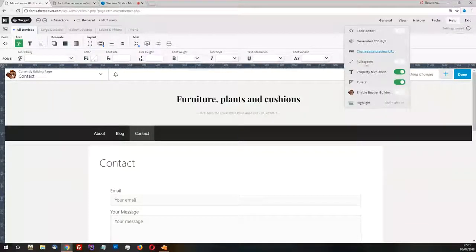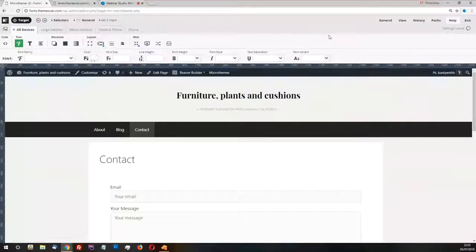Let's read that again. I have a lifetime license for MicroThemer. However, when using Elementor page builder, the toolbar doesn't display on the page. Does MicroThemer have tutorials on the toolbar functionality? And I'm guessing if you can't answer that immediately, we'll ask Michael to contact you at your email address. Yeah, I'd be happy to. You can contact us via the contact form on themeover.com. But yeah, I'm happy to look into that separately.